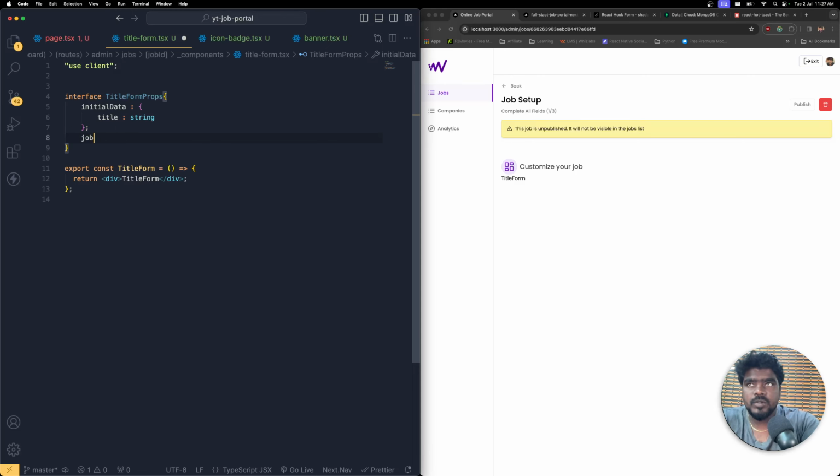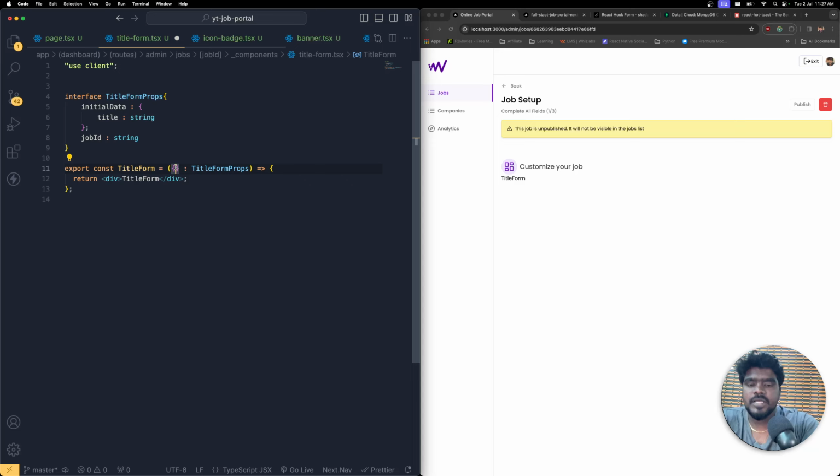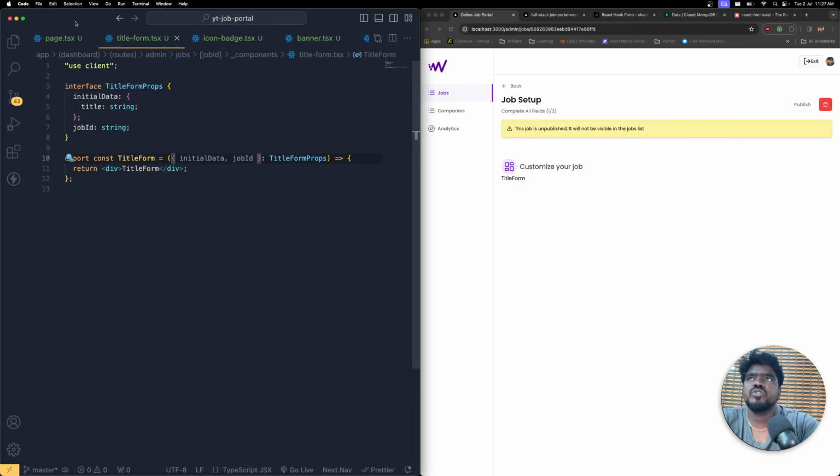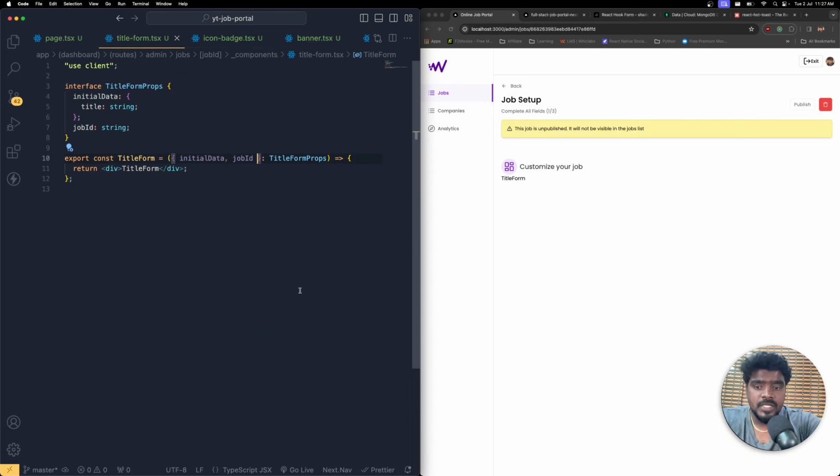All right, then I'm going to bring the job ID, which is going to be the string, and I'm going to expand it from where? From the title form props. I'm going to get the initial data as well as the job ID. Now you should not get any error over here, no type errors from there. So now we have those values and everything.